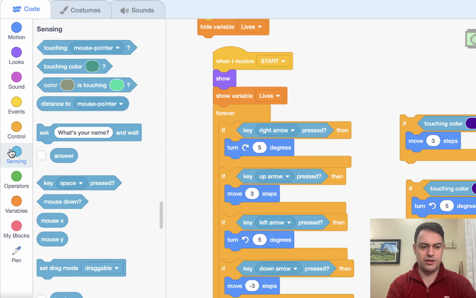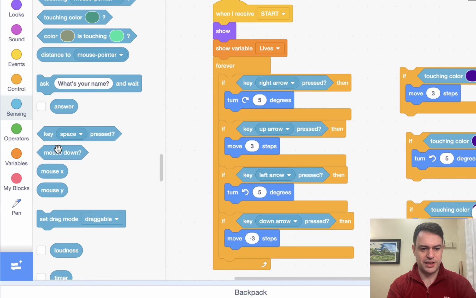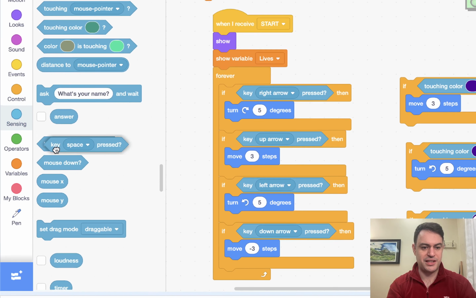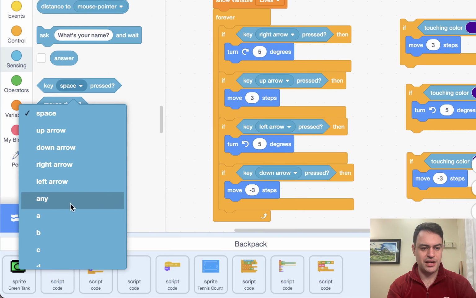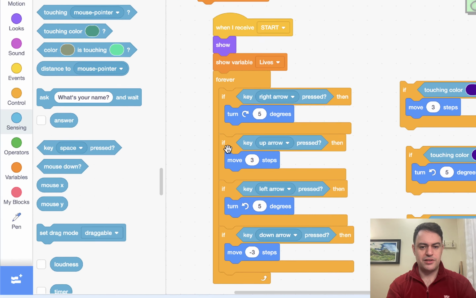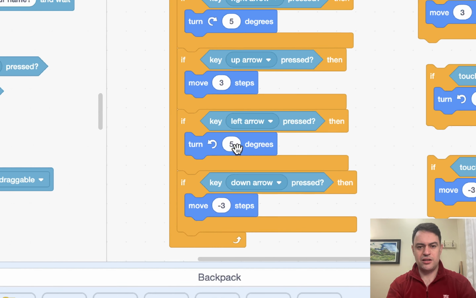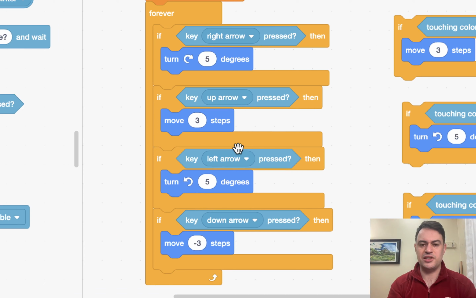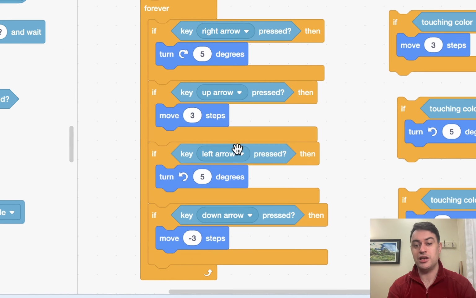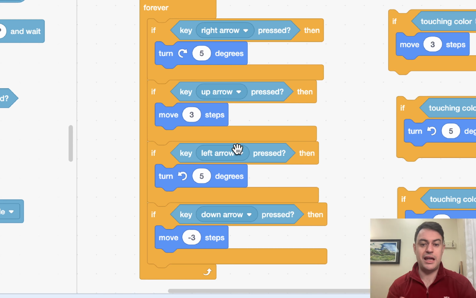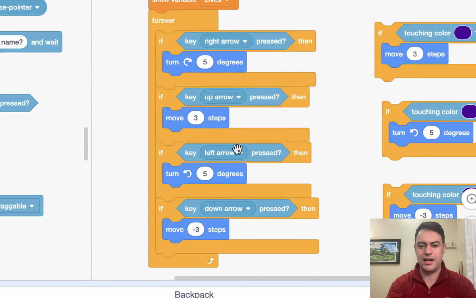If I go over to show you where that block is, you can find it under sensing right here. If space key is pressed, note that it is a drop-down list, and you can choose different keys. That's fantastic. That means that not only can I do these things smoothly, because it's not depending on the operating system, it's just checking to see if you're currently holding down that key, it also means I can do multiple things at once, because multiple if statements can be true. It can be true that I'm pressing the right and the up at the same time. That's going to improve things a lot. Let me show you how.